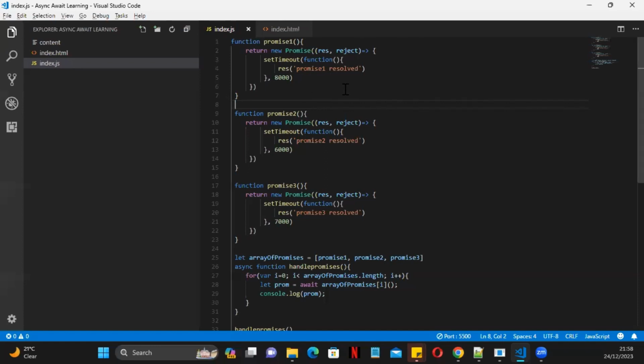Okay, so this is all I had regarding async await in JavaScript, right? I tried to cover all of the basics of async await here. So if you still have any doubt, you can drop it in the comments. I will try to reply over there, right?